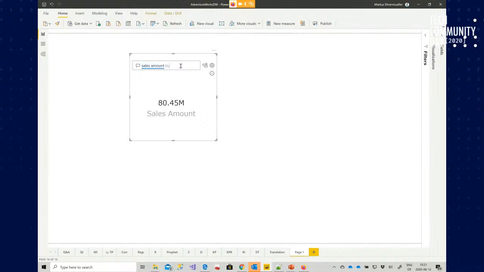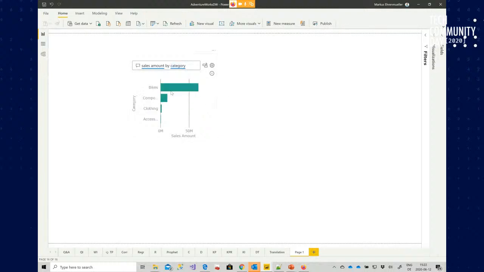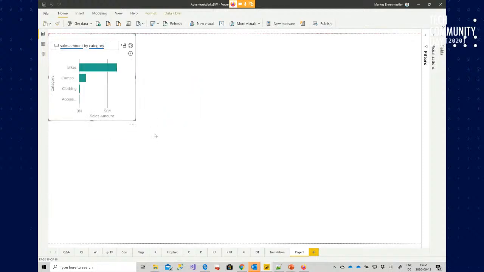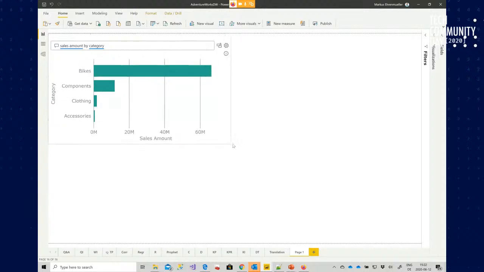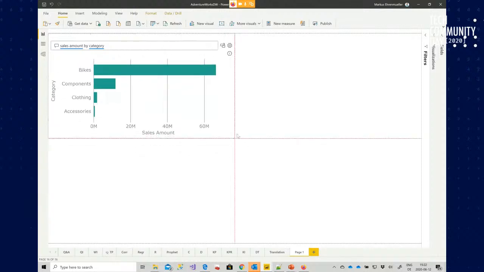So I can ask for by category. Then it will show me the numbers divided by, or one bar per product category. It discovered category is another column in my model, and it knows category is categorical data, so it makes sense to put this on a bar chart. And I really like this because the default is just useful. We can use this and build our first report with that, our dashboard report.